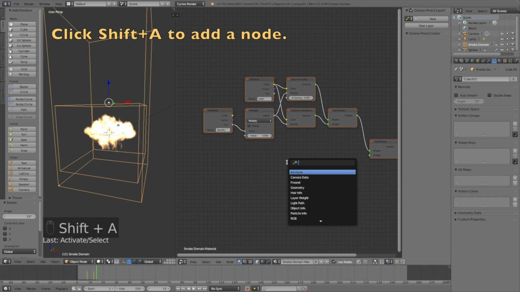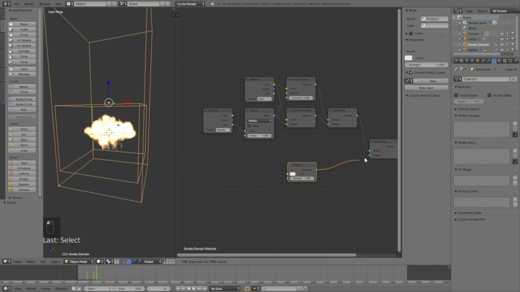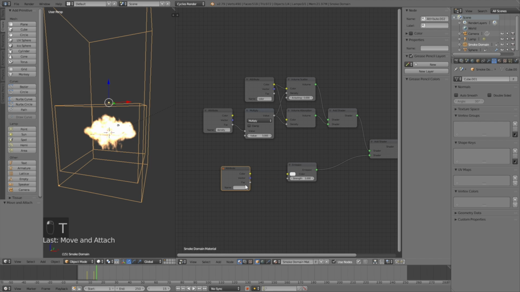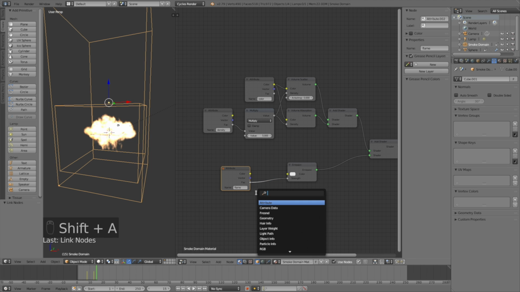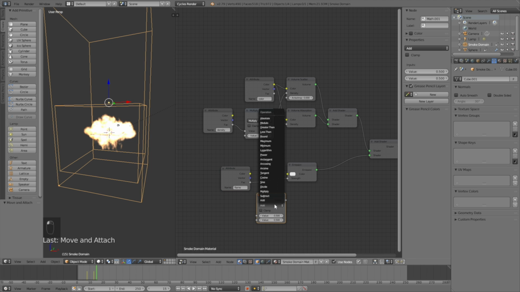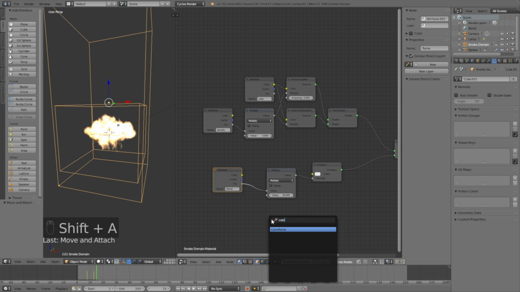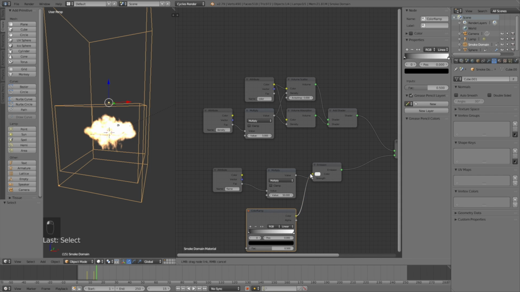And then click Shift A to add a node, and the first one will be the emission. And the second one will be the attribute, so click Shift A and search for attribute, and then write in flame, which is very important, that you have flame in the name. And then make another one, which is the math node, make it into a multiply node, and then increase the value to 50.